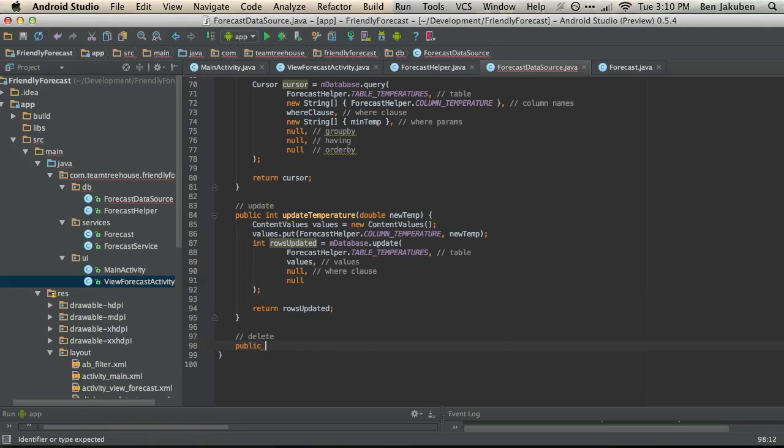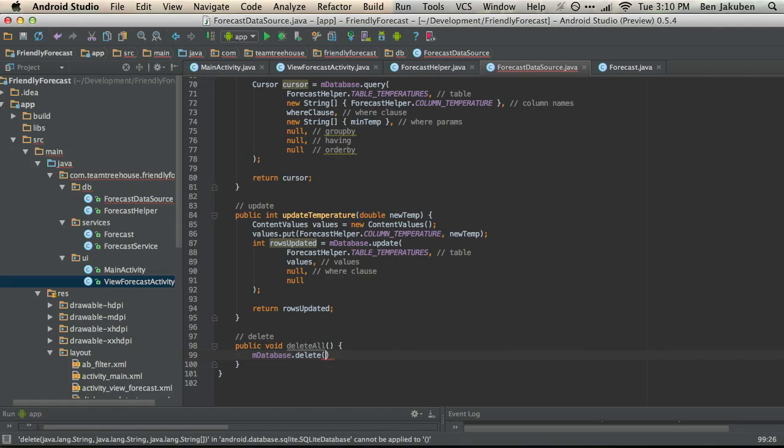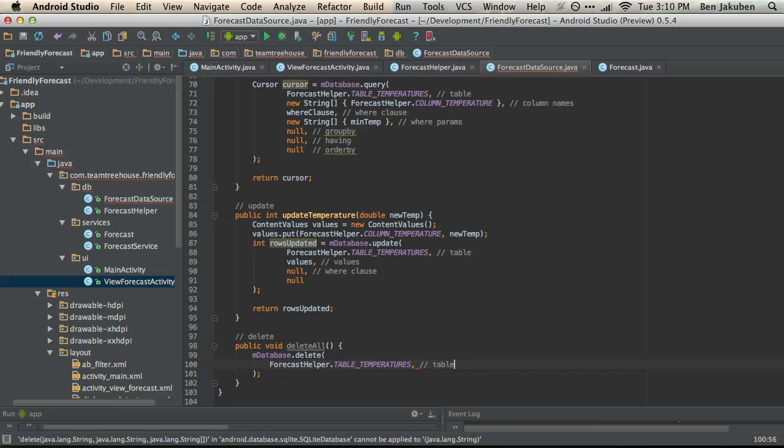One more method, public void delete all. We're just going to clear everything from the database. And it's a pretty simple method from the database object. We just call delete. And let's add our table, forecast helper.table temperatures. And we could have a where clause. We'll just pass in null. And we could have parameters. I forgot this comment here. I'm just leaving these notes for reference for later on.